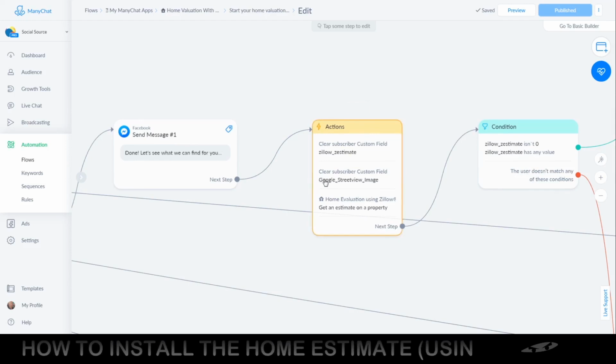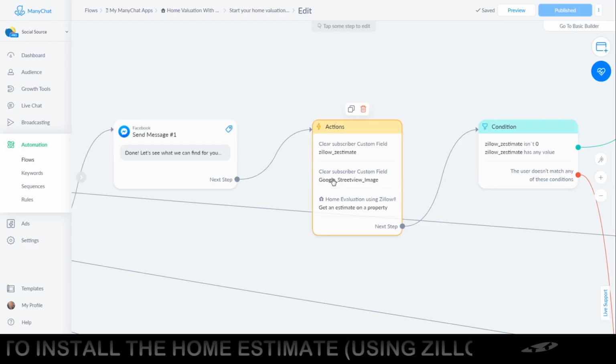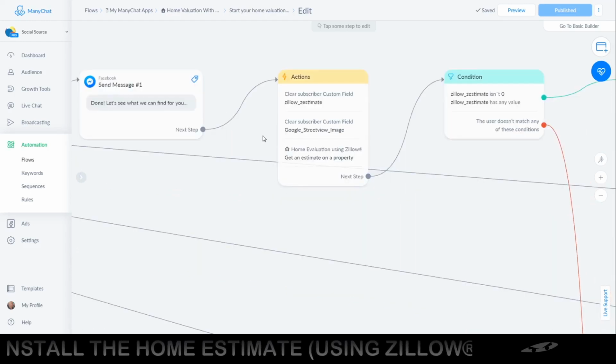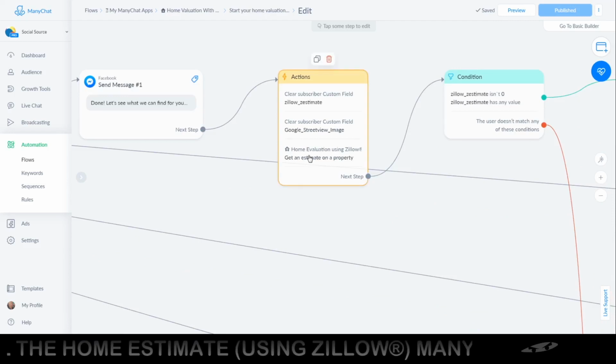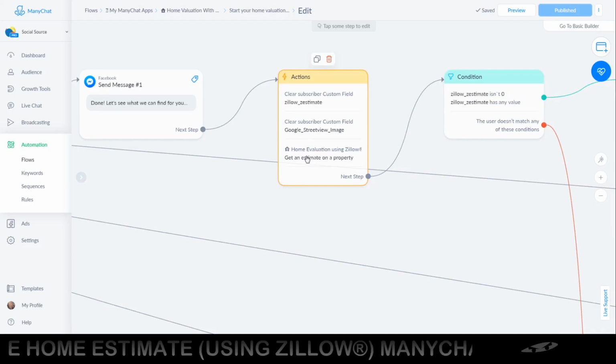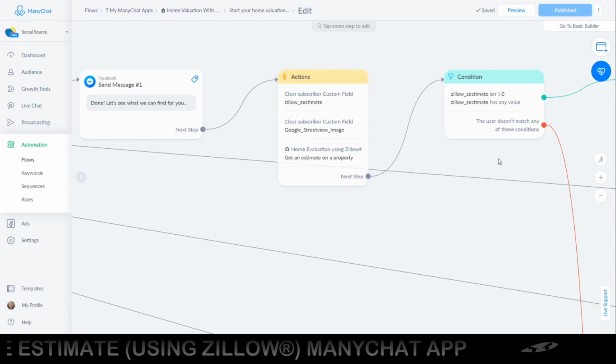A Google Streetview image that will be cleared right here, so it doesn't show an old one or one that doesn't belong to the home. And of course this one, which is our action, which this video is all about.